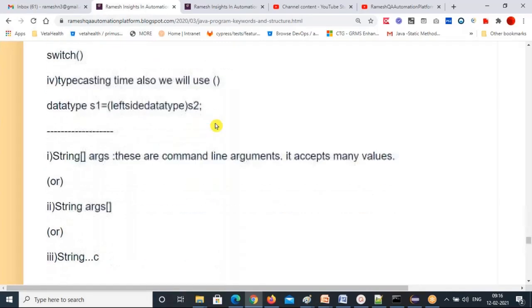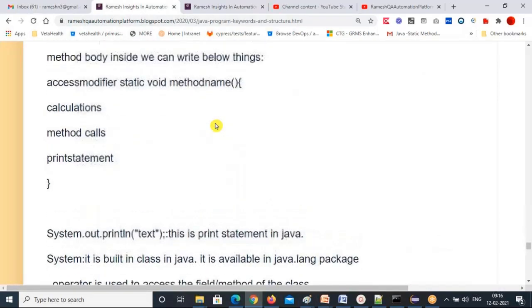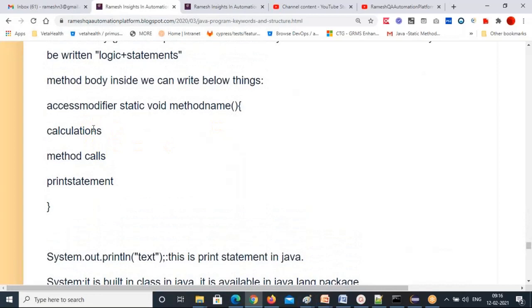So remember all these points. What are all the things you can write inside the method body? Logical statements. Method invocation or method calls, calling a same class method or another class method, inside any method, either the main method or your own created method. Anywhere you can call. And print related statements. And another one, you can create objects inside the method. That's what you can do inside a method body.